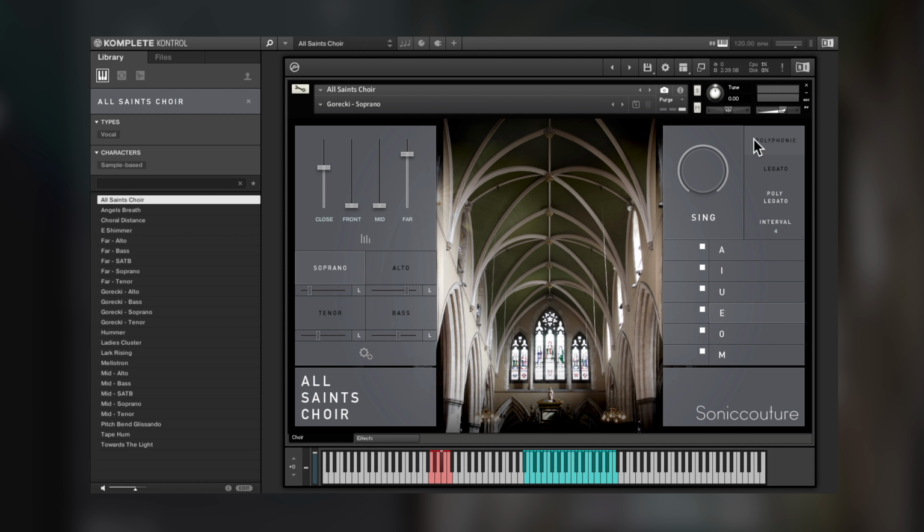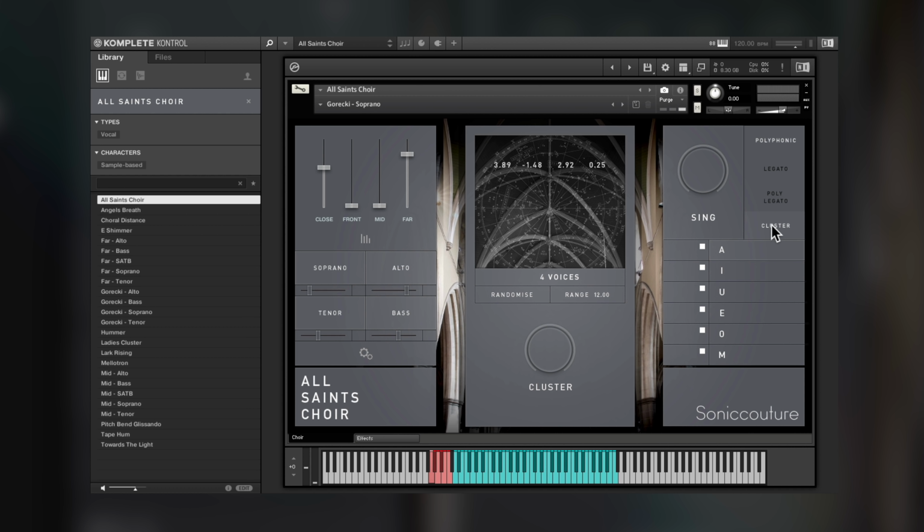Playable modes are polyphonic, legato, and polylegato, with the legato note interval being set by this number. You can also specify which sections of the choir have legato transitions applied with these little L buttons. As a bonus feature, you can create bespoke clusters of up to 12 different voices with adjustable tuning and cluster intensity.